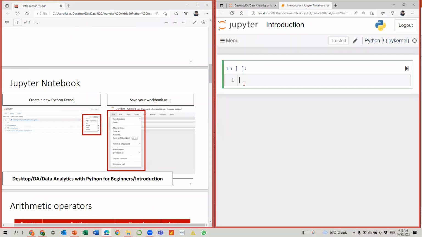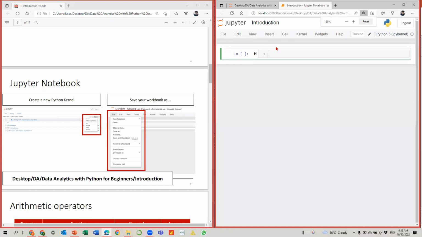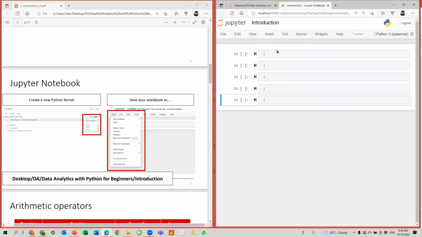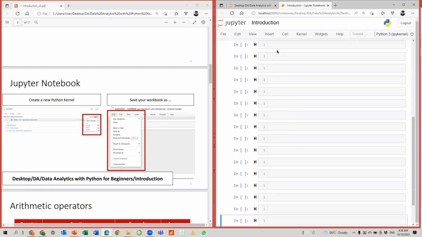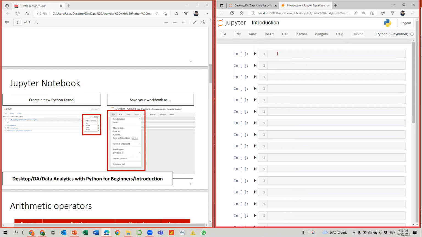Before I start, I like to insert many rows so that I don't have to do it multiple times, because otherwise I'll be doing it each time. You can go to insert and insert cell below, and after that you can just type B. You can have many rows.